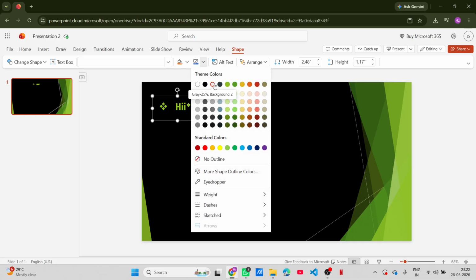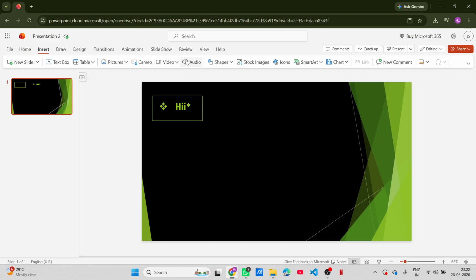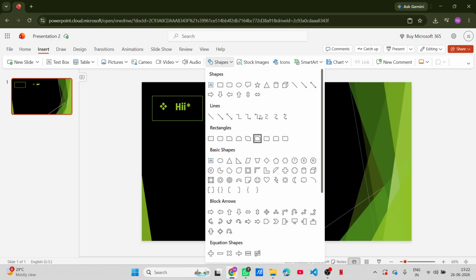You can always adjust the size later using its corner handles. If you want to move it around, just click and drag it to your desired location. And don't forget, once the shape is selected, hop over to the Shape Format tab to tweak its fill colors, outlines, and special effects. And there you have it.